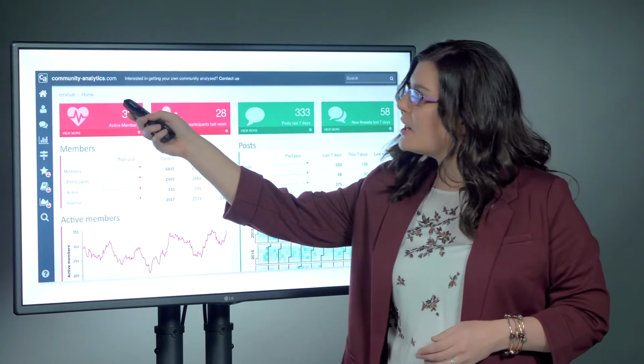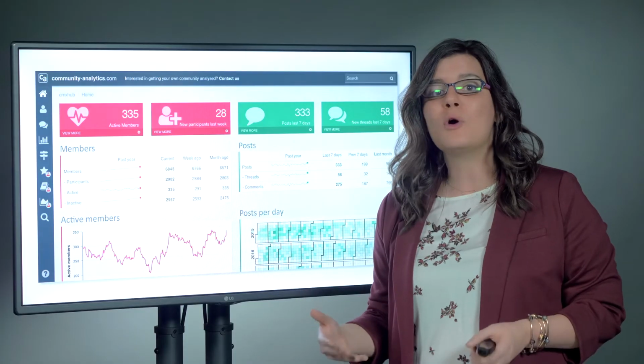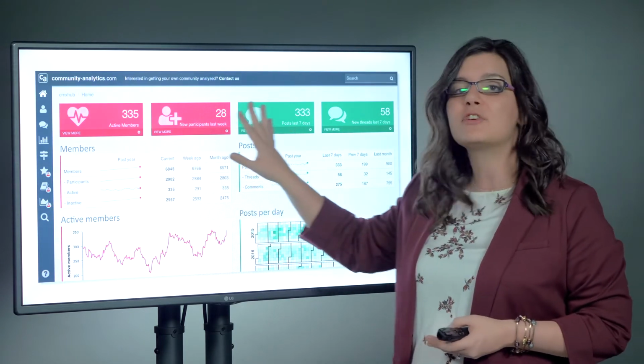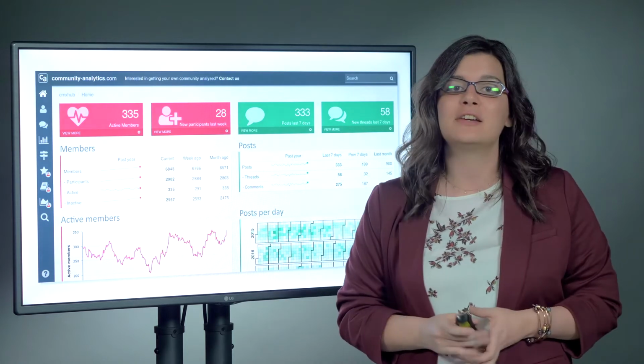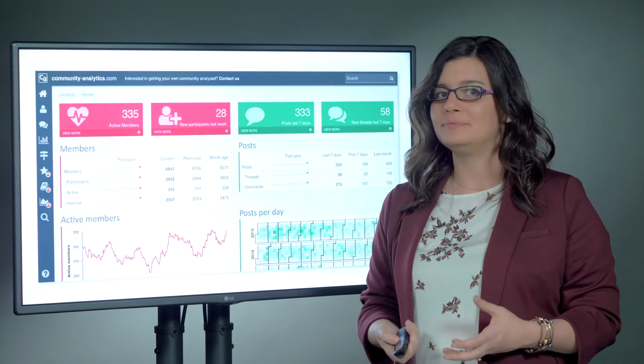Alternatively, there's also communityanalytics.com. This is just for Facebook groups, but they've designed this platform with community managers in mind. It's a little more enterprise level in terms of price, but you can see that all the information that I would need about a community is right there on the dashboard. So be sure to check that out as an option as well.